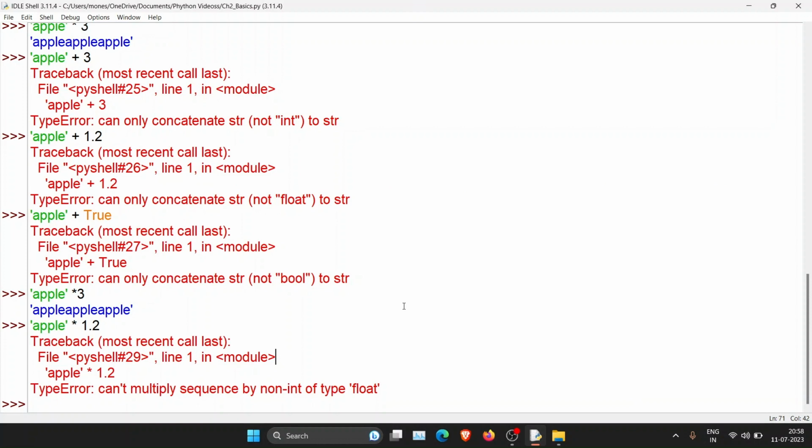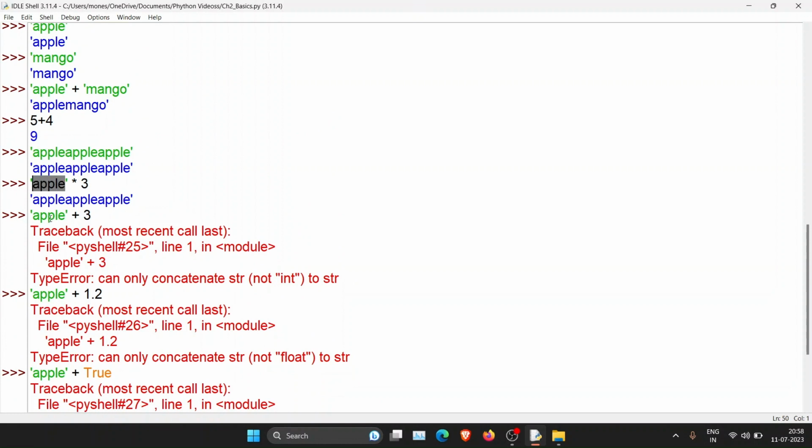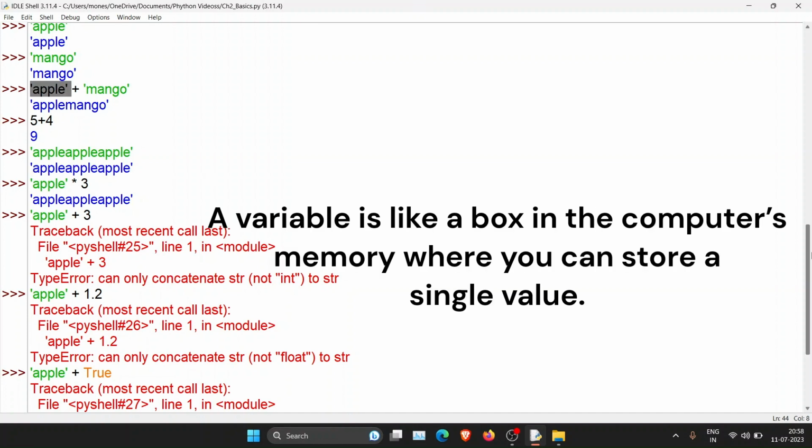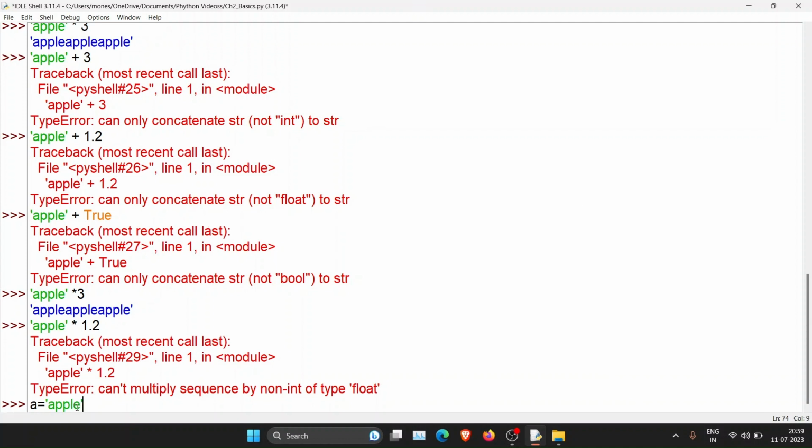Hello all, welcome back. In the last video, we learned about the various data types and the mathematical operators which we can use. In this video, we will be learning about variables. In the previous one, we wrote apple way too many times. We were repeating the string apple. Instead of that, we can create a variable. So maybe I would say A is equal to apple.